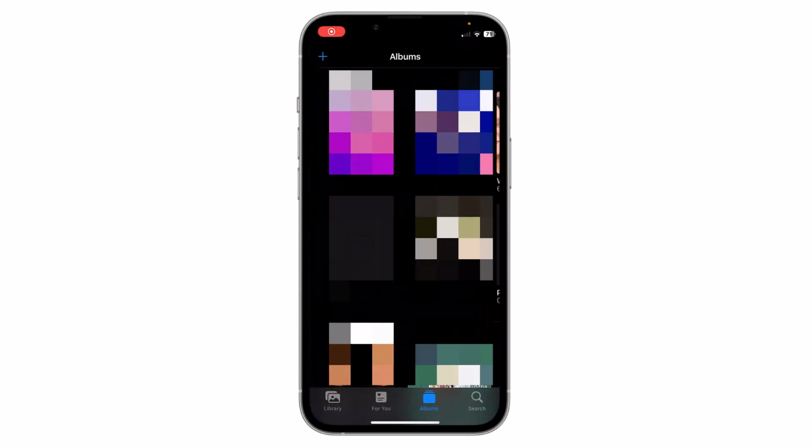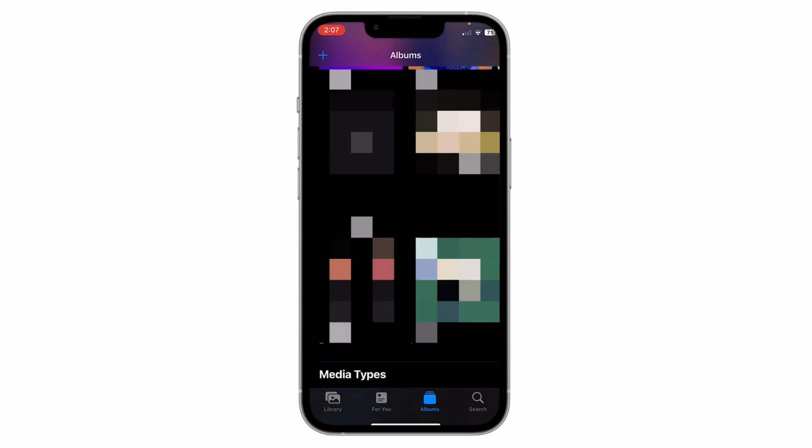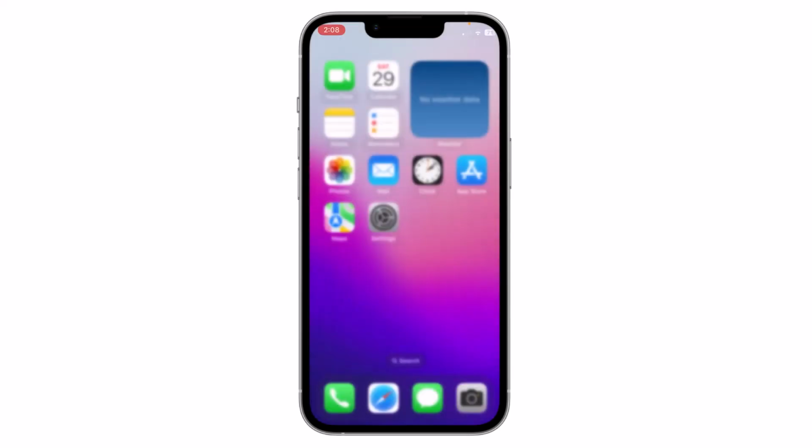If you go to the Photos app and go to the album, you can see there is only Recently Deleted. No hidden folder is visible. So by this trick you can hide the hidden folder. If you want to get it back, then do it again.